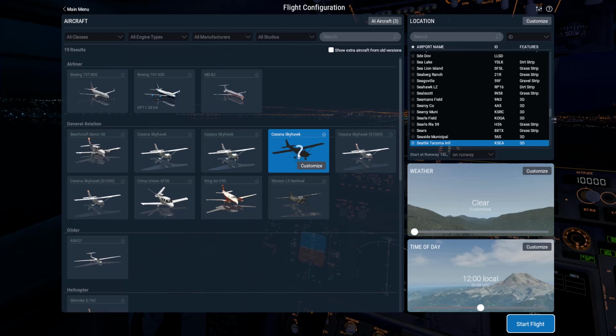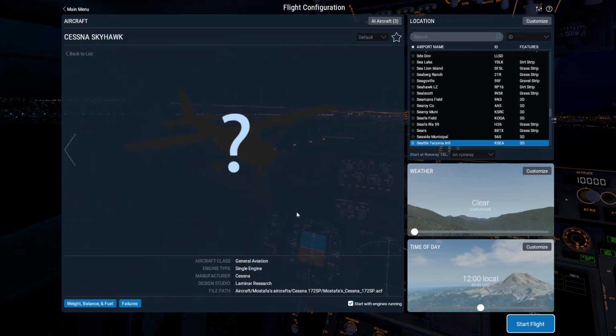The reason behind this question mark is because we didn't add any bitmaps and details to the software. If you wanted to do that, you essentially just have to go and change the names of the files that are there. One of the files is called the bitmap. You just have to change the name of the file to Mustafa's Cessna 172. Let's see if we can fly this plane.